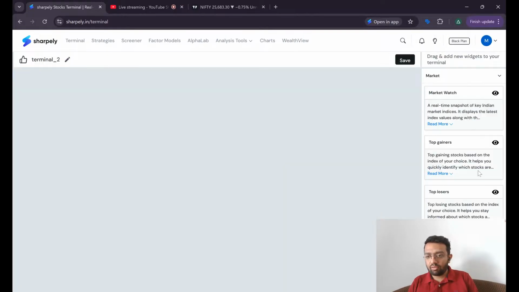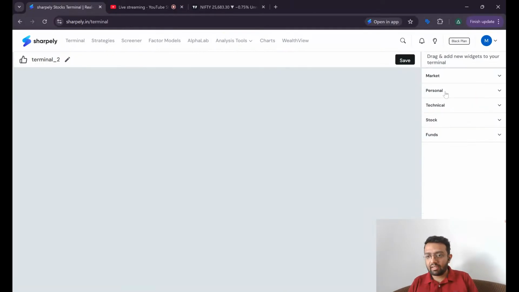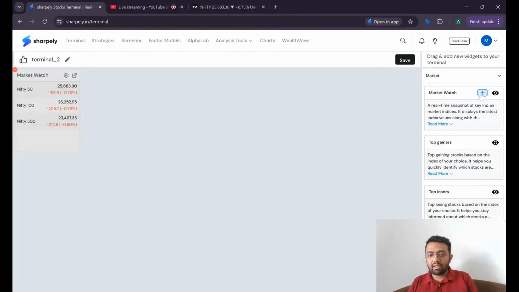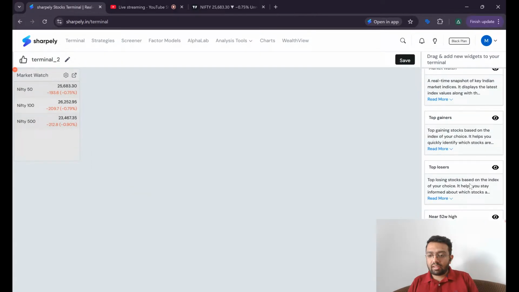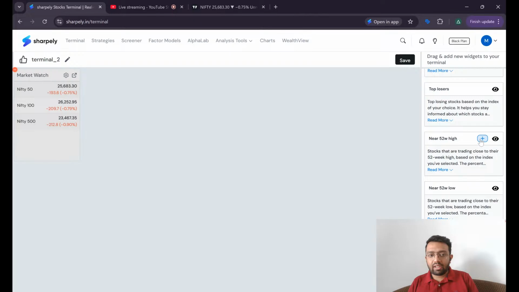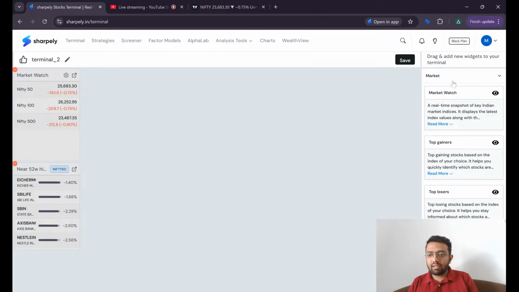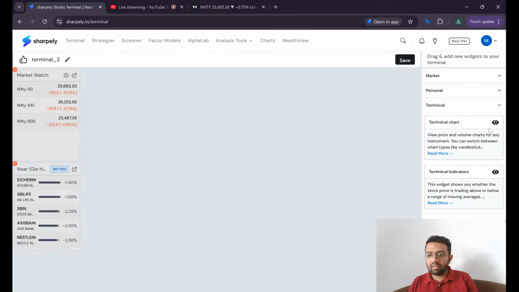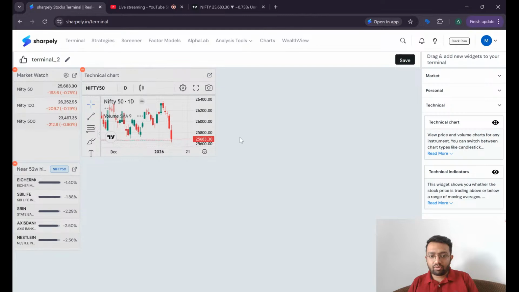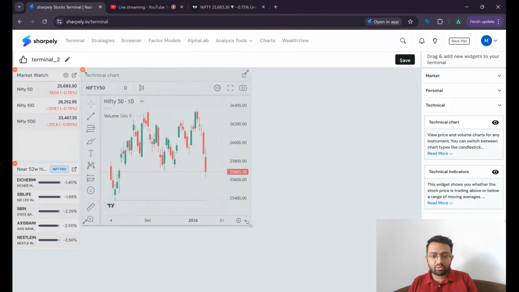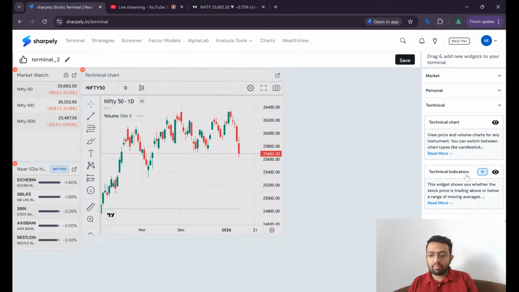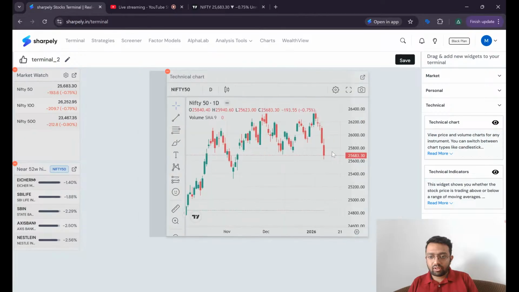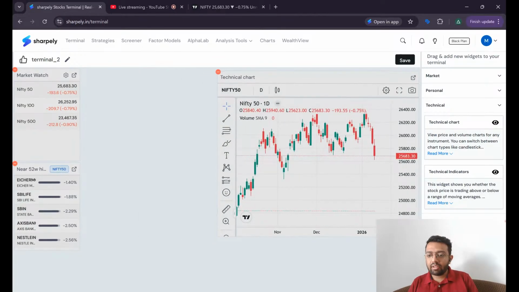Now here you have the widgets as per the category, right? So you add something, let's say you add a market watch. So this is the market watch widget. You can increase or decrease the size of it, right? Then near 52-week high, if you want to add, you can add that. Then from technical, you want to add chart window, so you can add a chart window. This is too small, so you can play around with it. You can move the position of it as well. So chart will be here.